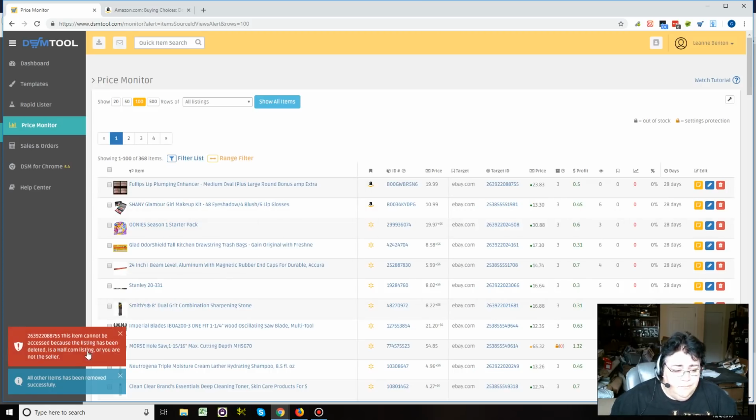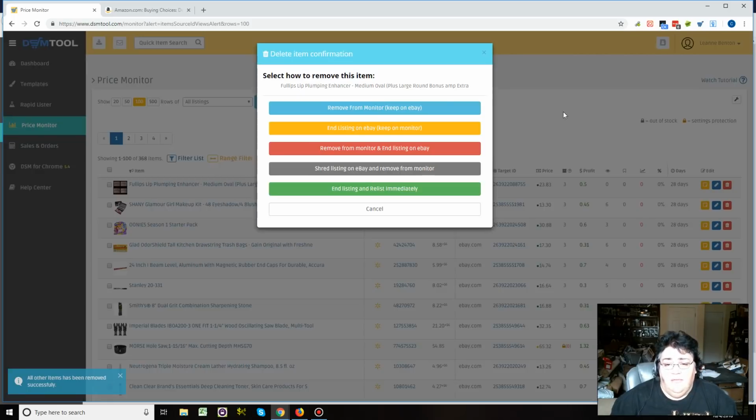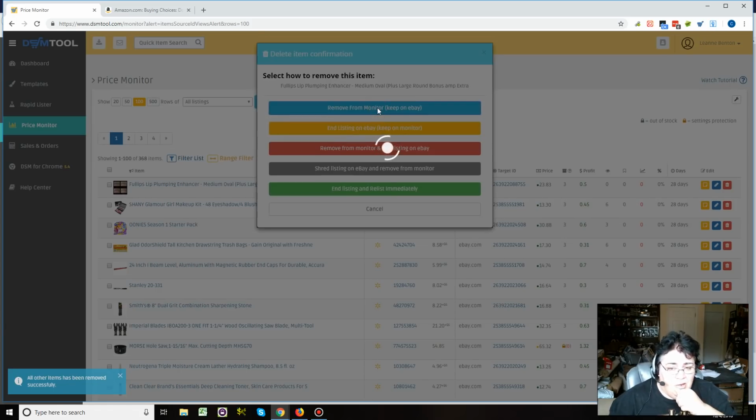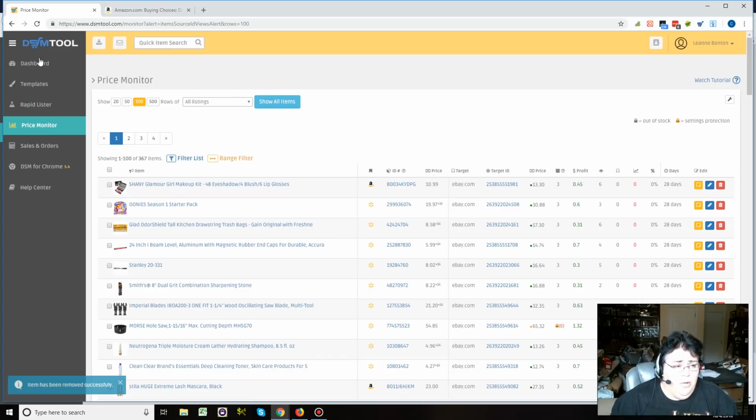Here's something that happens occasionally. This item cannot be accessed because the listing has been deleted as a half.com listing, or you are not the seller. Now, let me tell you what happened here. It's with this item right here. And what happened is, that is eBay's Vero program. So we're going to remove it from the monitor. Vero has already removed it on eBay, so we'll just remove it from the monitor, because we don't need to track things that have been removed.